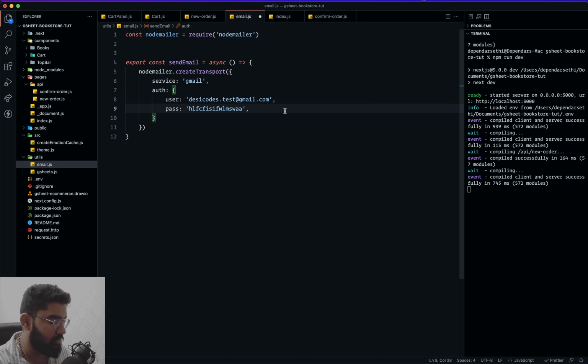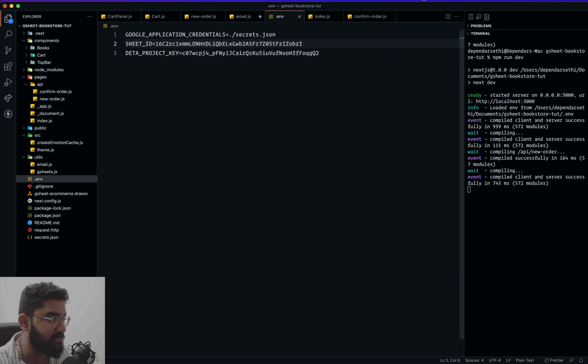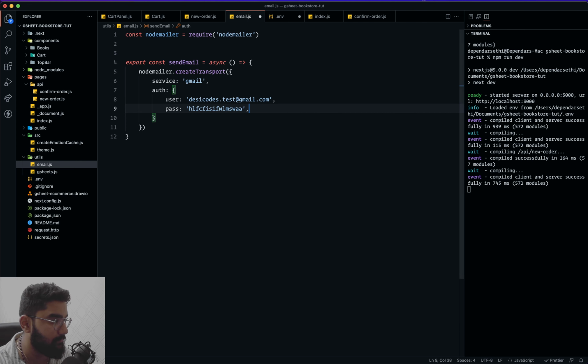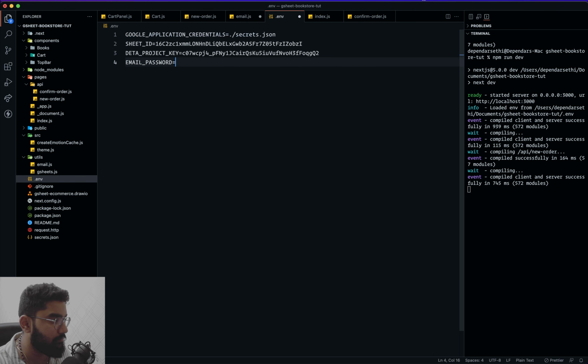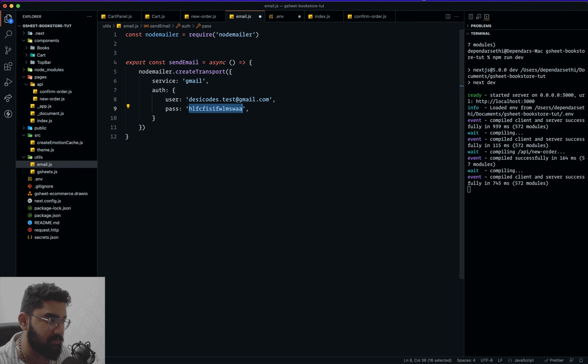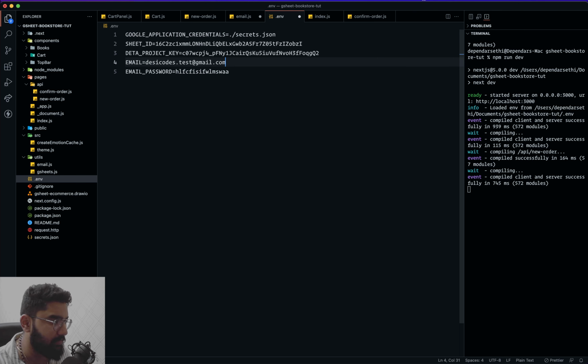Or maybe the better approach should be to actually create an environment variable. So let's do that. I'm going to set it as email password. And even an environment variable for the mail, because in future we may choose to change the mail. So it's much better to have everything in a single place. So now that we have the email, it should be mail, I guess. I think email would work fine. Email ID, let's name it as ID, and email password.